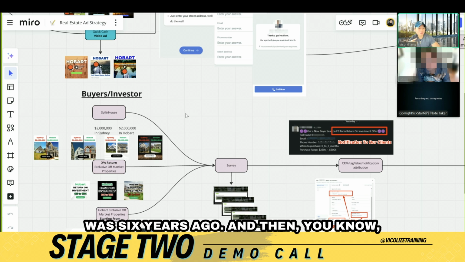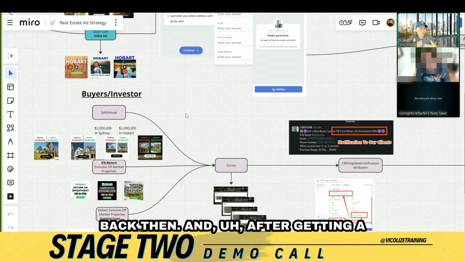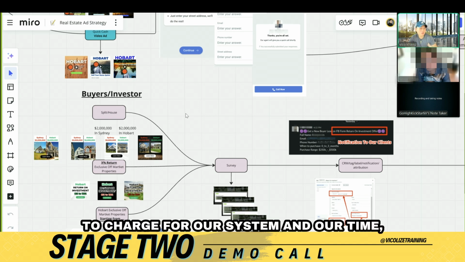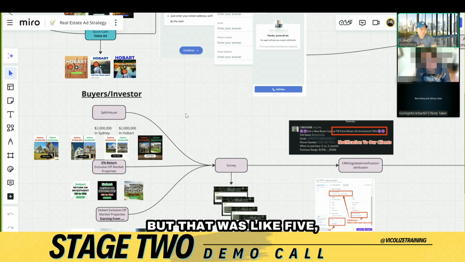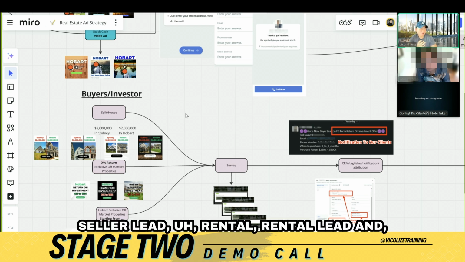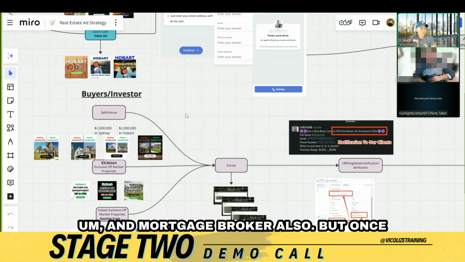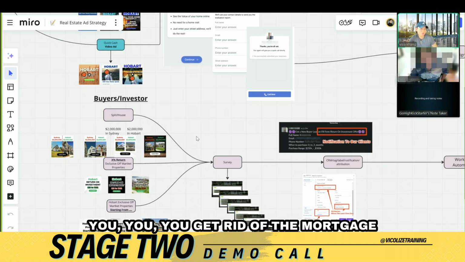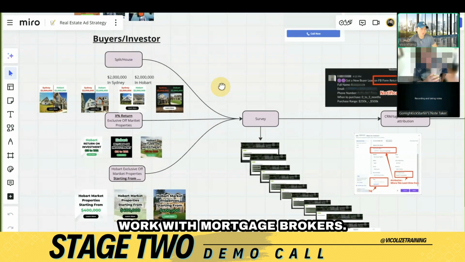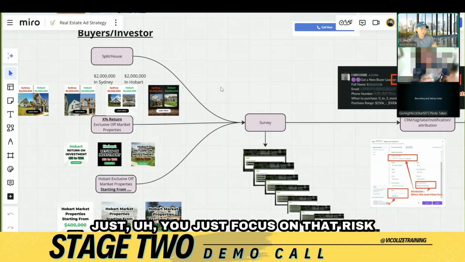Then we worked our way up in the real estate game, giving free trials to people back then. After getting results, we started to charge for our system and our time. That was like 5-6 years ago. We've had the opportunity to work with everything related to the real estate industry, including buyer agent, seller lead, rental lead, and mortgage broker also. But at one stage, I remember you got rid of the mortgage brokers. You just focus on real estate agents, remember?